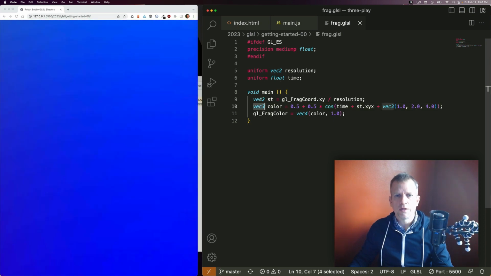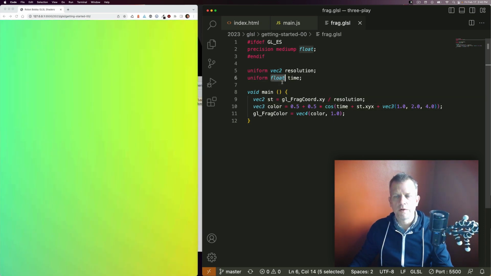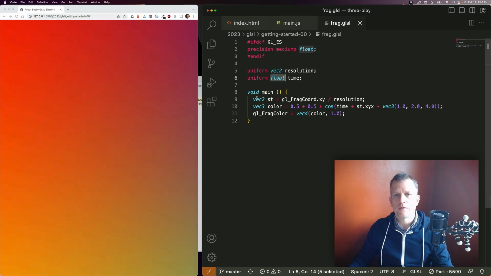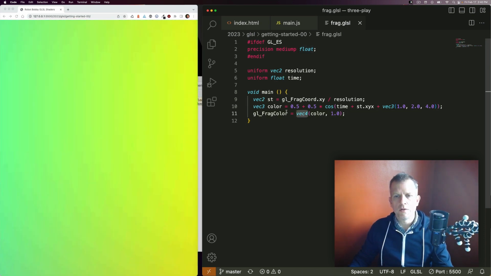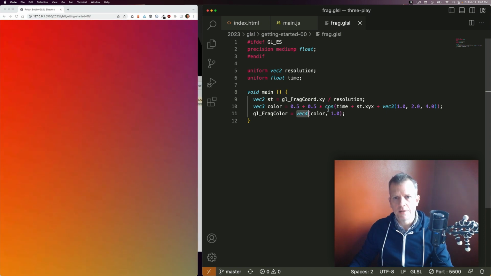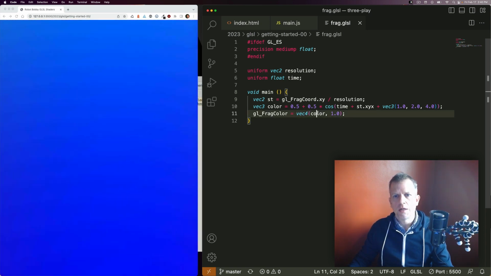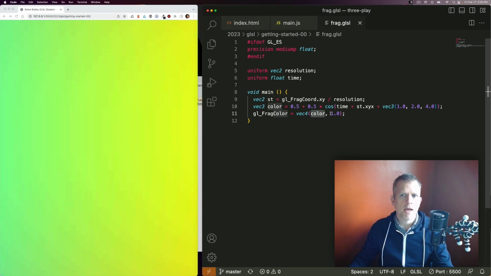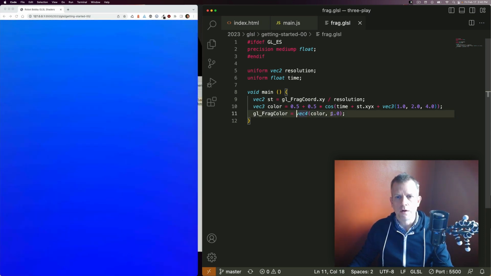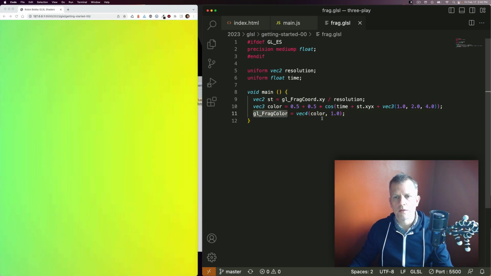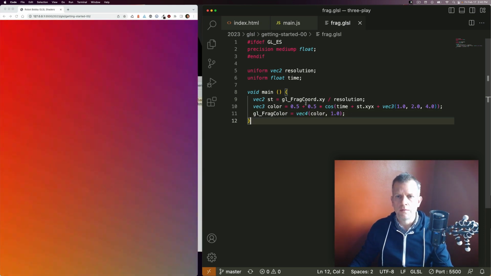As are these keywords here, the vec2, vec3, and float. These indicate the types of the variables. You can also use that keyword to cast a variable. So in this case, I'm taking the color, which is a vec3, and another float, 1.0, and making that into a vec4, because that's what GL frag color wants. It wants a vec4. Good.